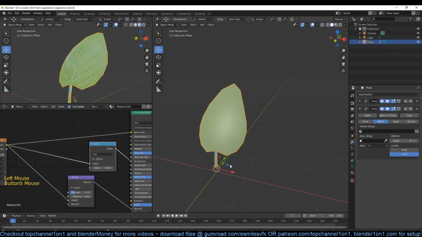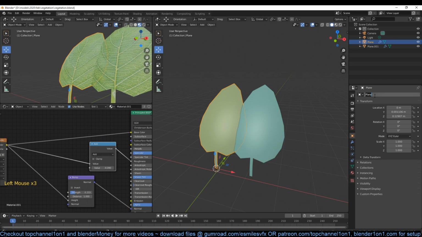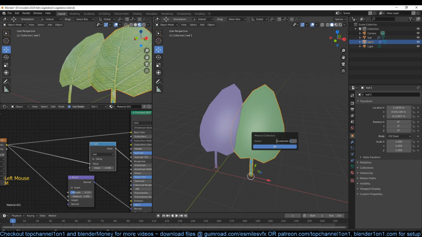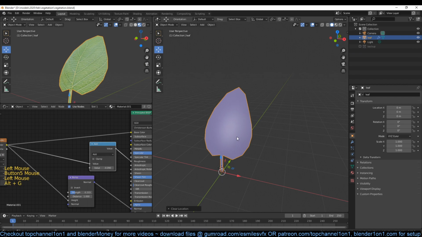Since we have that, I'm just going to duplicate this again. Let me also make sure that I'm naming these so that they're easy to find. So I'm just going to call this leaf, and then this leaf 2. And maybe have this in a backup collection, so that if I want to make another instance of this, I can just get it from here. So let me switch off the backup and stick to this.